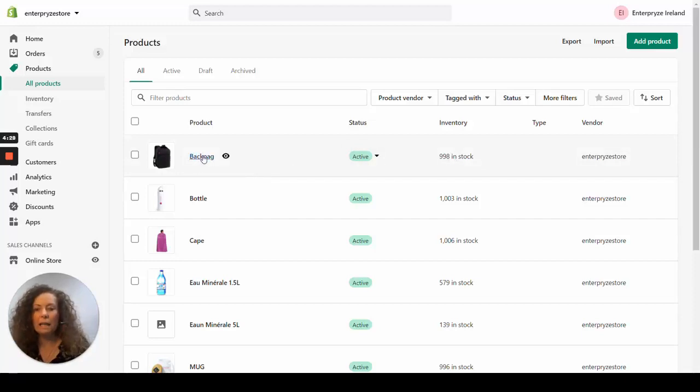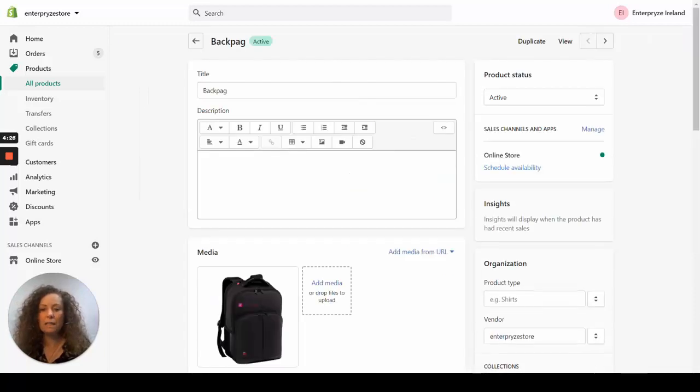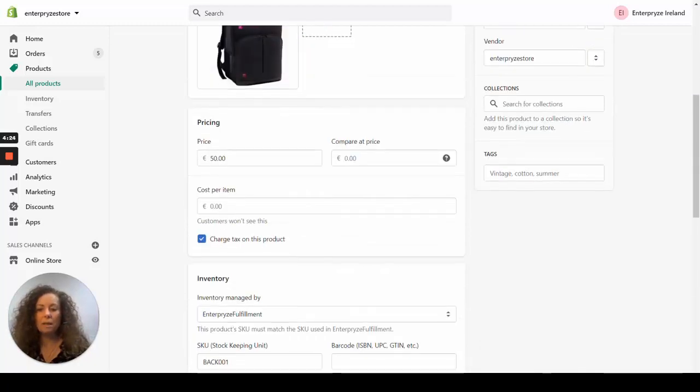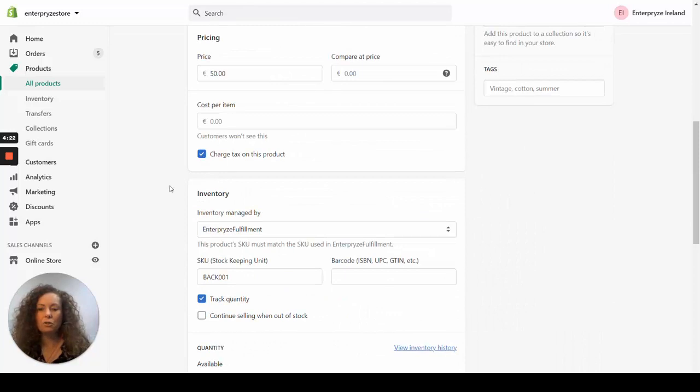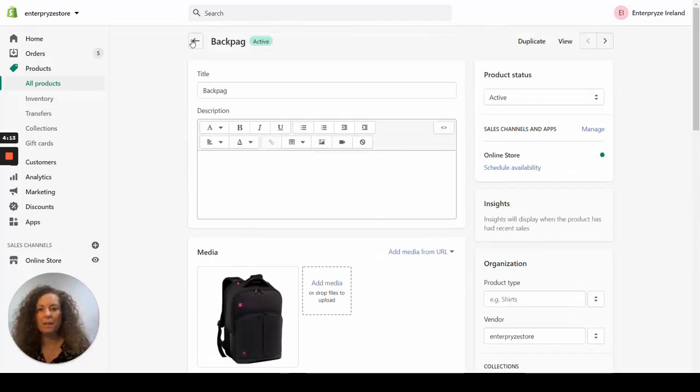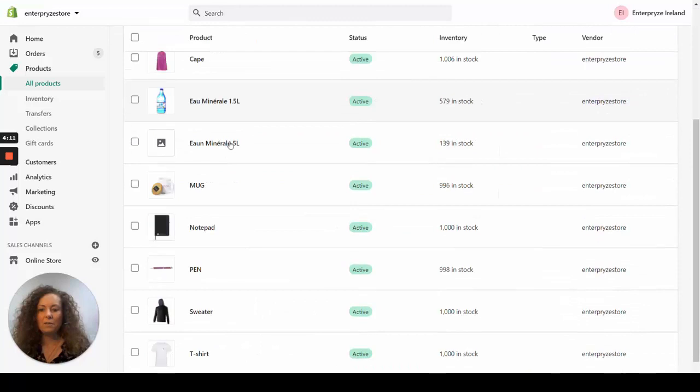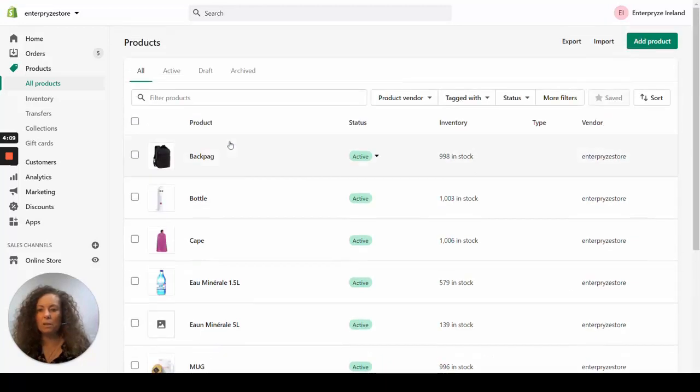This inventory tracking is all done within Enterprise. So if we click on any of those items just to view the details, you can see here, because we've linked Shopify to the private app for Enterprise, you can see inventory managed by the Enterprise fulfillment. So as simple as that. So there's all of the items that we've uploaded so far.